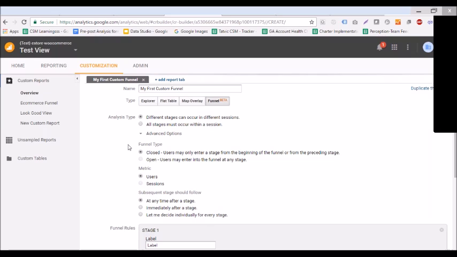Like in traditional funnels, you can have funnel type as closed funnels or even open funnels. Closed funnels will only allow users to enter a stage from the beginning of the funnel. If you want your funnels to be open, you may want users to enter into the funnel at any of the stages.